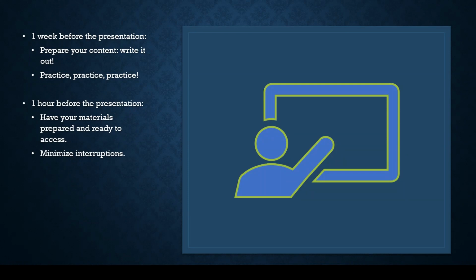And then do what you can to minimize interruptions. Turn the ringer on your phone off, and make sure that the house is as quiet as you can get it. Of course, we've all got dogs and some of us kids and things that are a little bit out of our control, so I'm definitely understanding when it comes to that, but you want to do your best to minimize interruptions prior to your presentation.